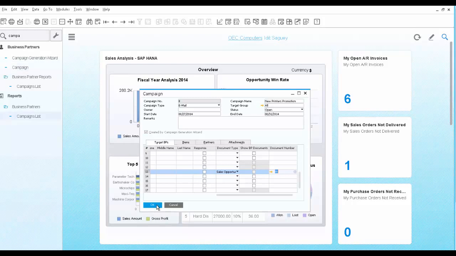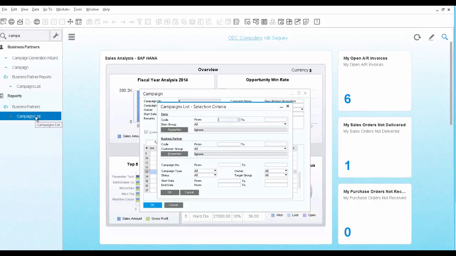Finally, you want to run a report to show a list of your campaigns with some analytical information. Use the campaign list report to get all your current campaigns with details about the number of contacts, response number and response rate, number of leads that were generated, and number of sales opportunities created as a result of the campaign that you have won.